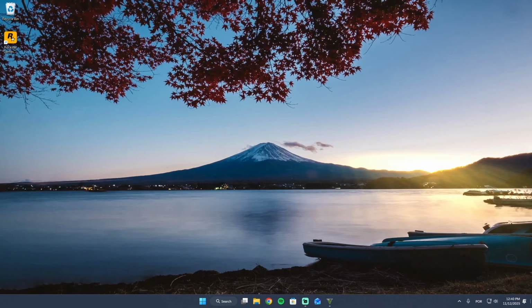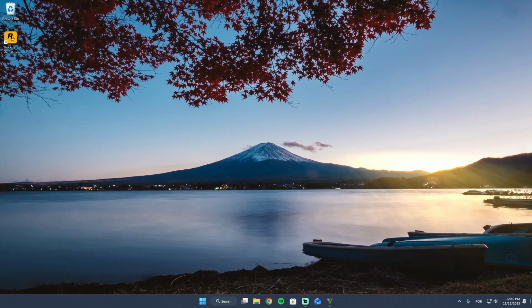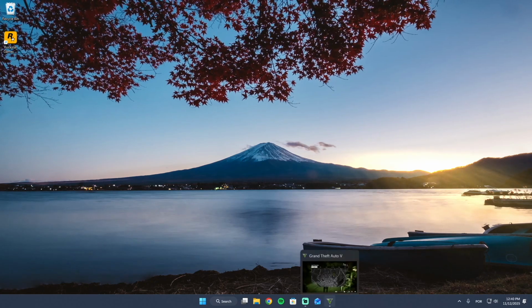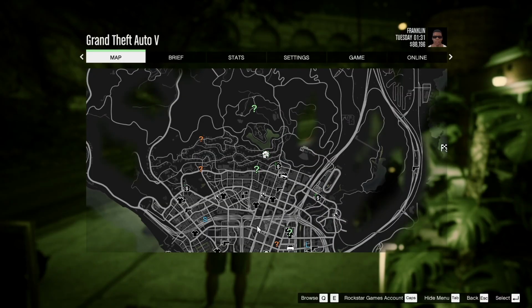How to show FPS in every game using an NVIDIA GPU. So first thing you're gonna wanna do is open the game. I open GTA 5 in this case.